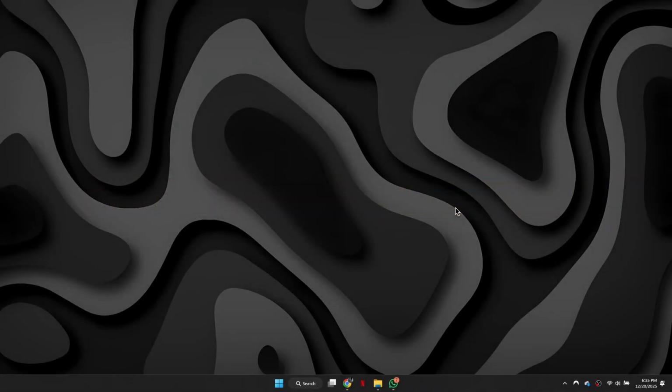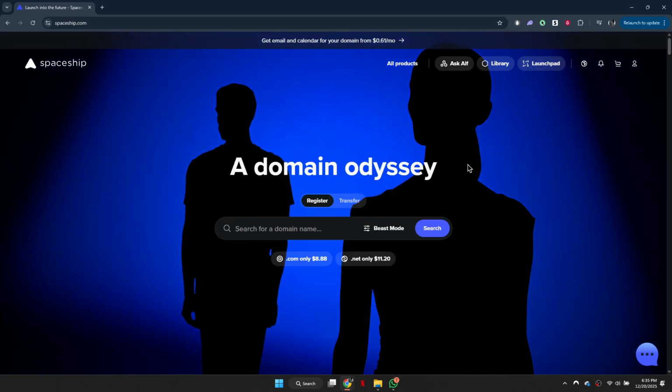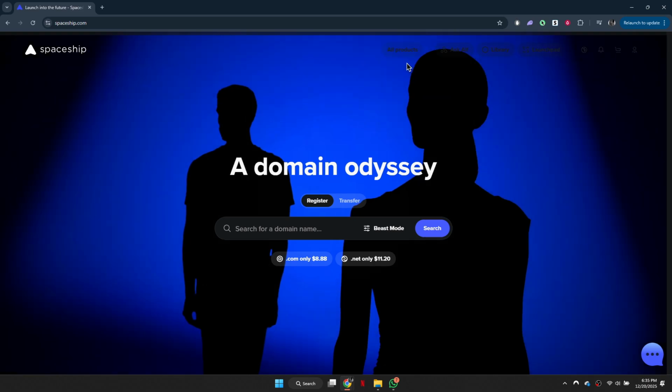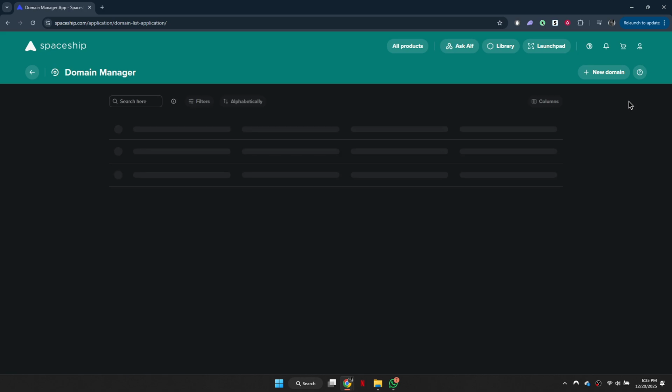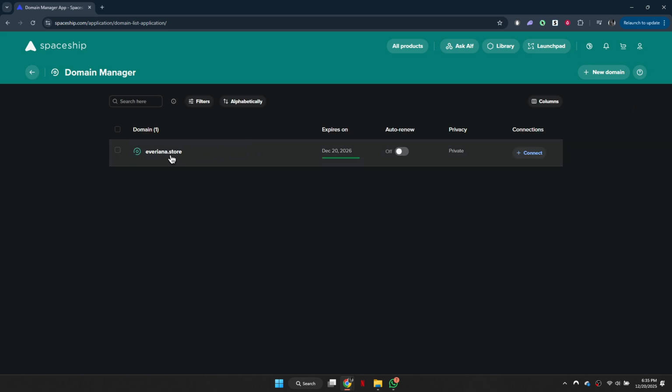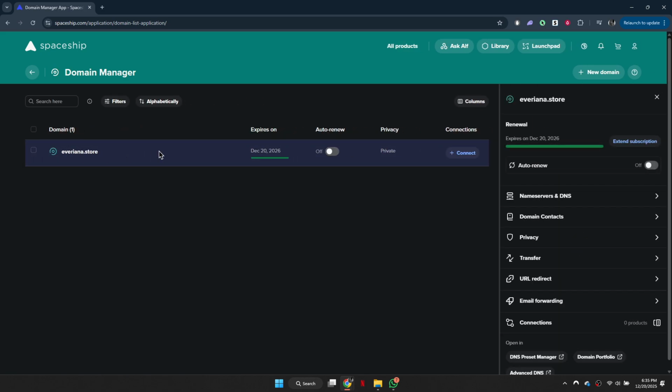Alright, let's begin. To add DNS records in Spaceship, first log into your account and ensure you've purchased a domain. Then go to All Products, Domains, Domain Manager. Here, you'll see a list of all your domains. Click the domain you want to update.